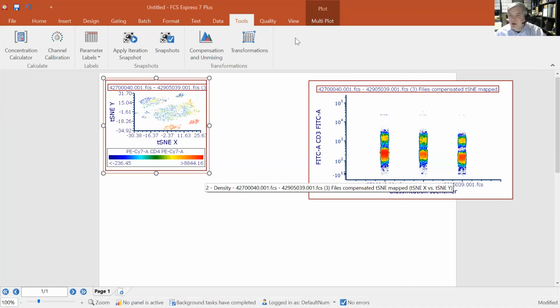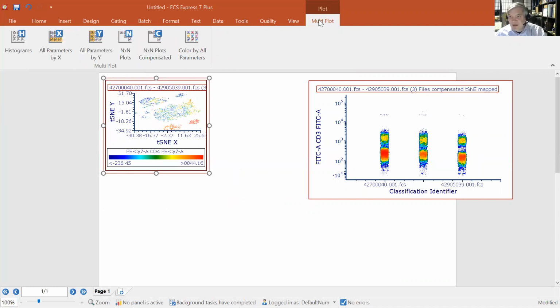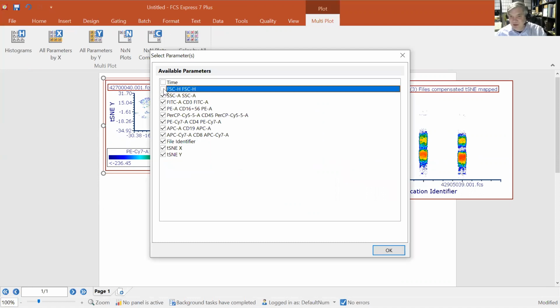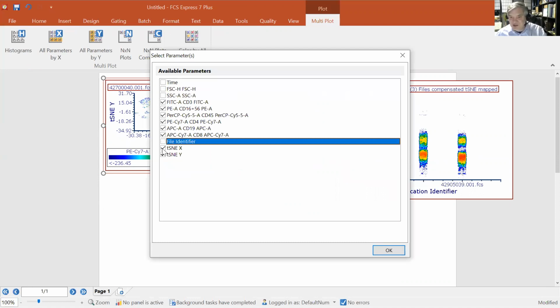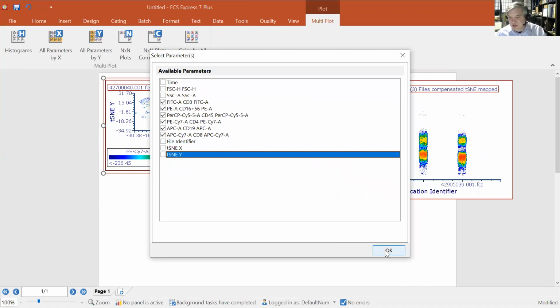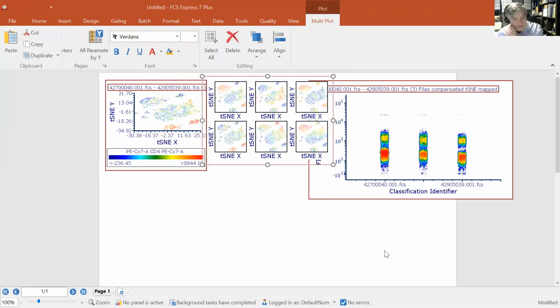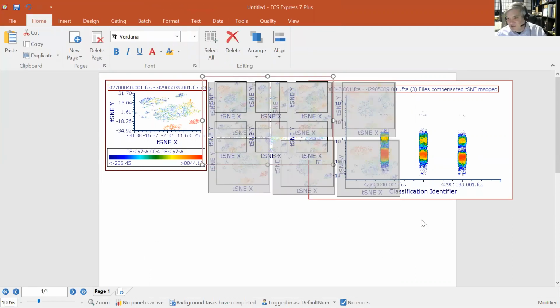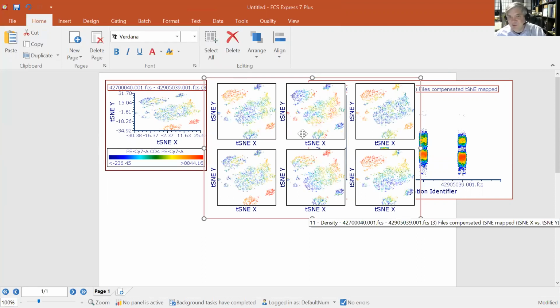Now, we do know you have a bunch of parameters to look at. So generally what folks are doing is, once you create one tSNE chart that you like the display and the formatting on, you can say color by all parameters, and you can pick and choose which parameters you want to show in the tSNE plot. And FCS Express will create a group of plots that show the heat across different parameters.